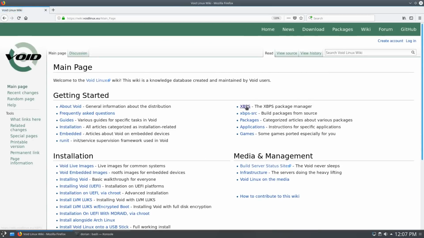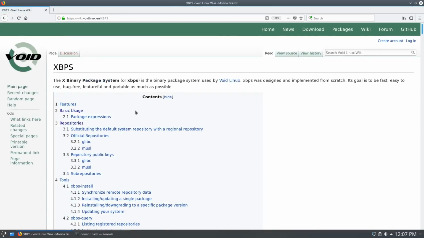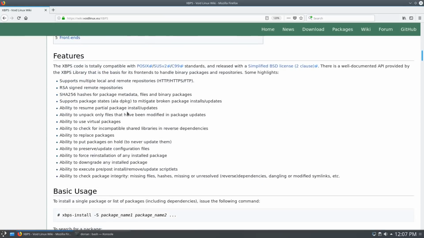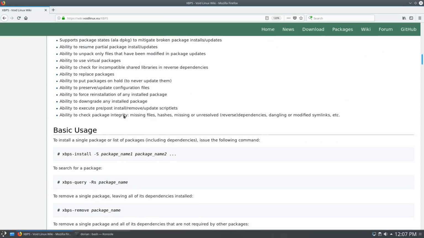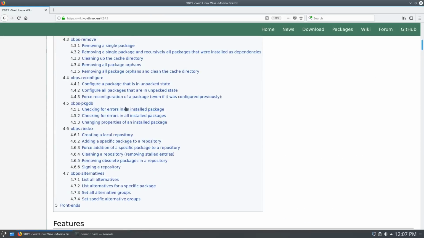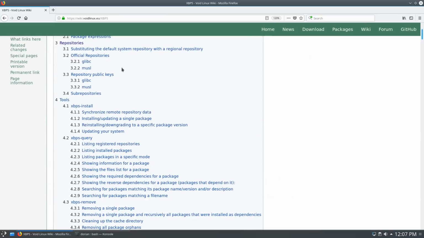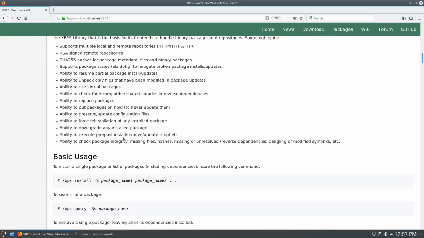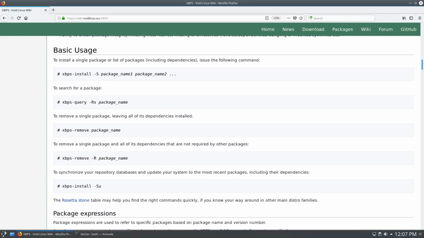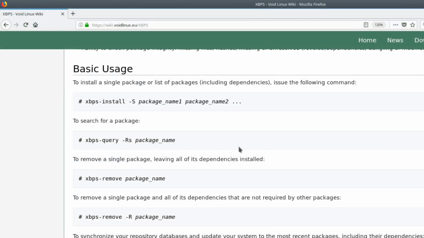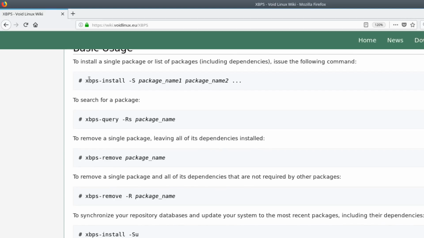It is very similar. It reminds me of Pacman in Manjaro or Arch or what have you. Because if you look on their wiki, maybe I did that too fast, go to their wiki, XBPS, and then basic usage. Just scroll down. You can see the basic usage here. It is very similar to Pacman. So xbps-install -S packages to install. But if you want to search, it's xbps-query -Rs package name.